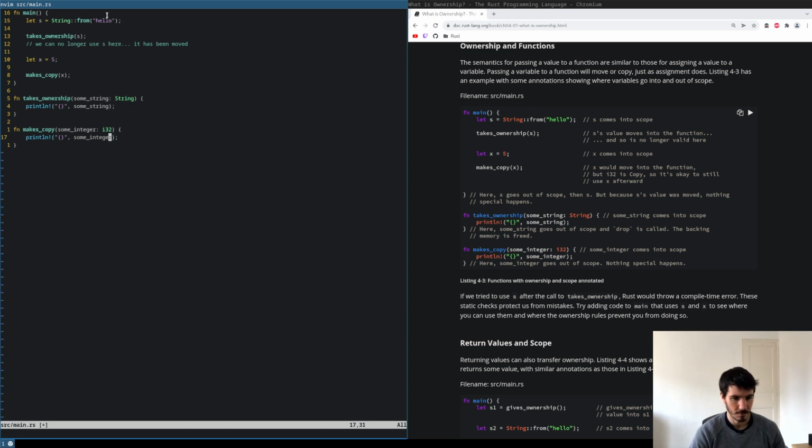Yeah, here it says that after this scope is closed, the memory is freed and drop is called. But for an integer, it doesn't call drop and it doesn't have anything to free. So we should be able to still use x here.